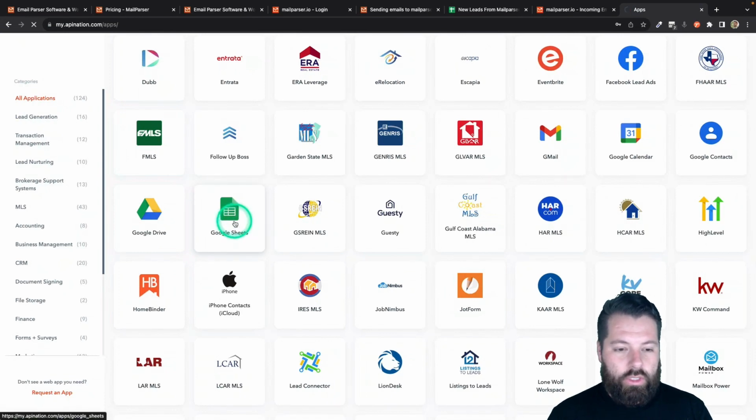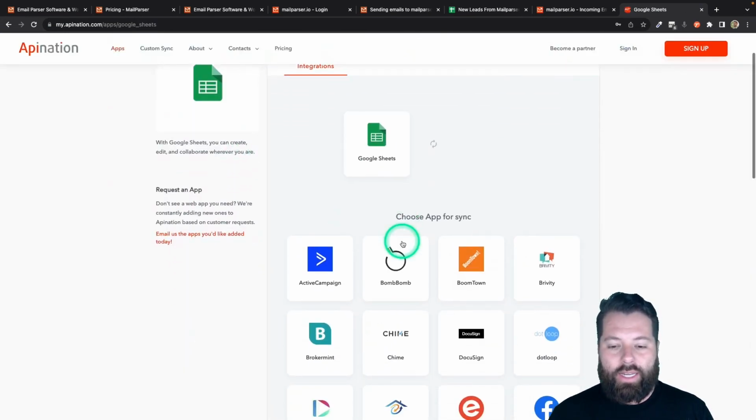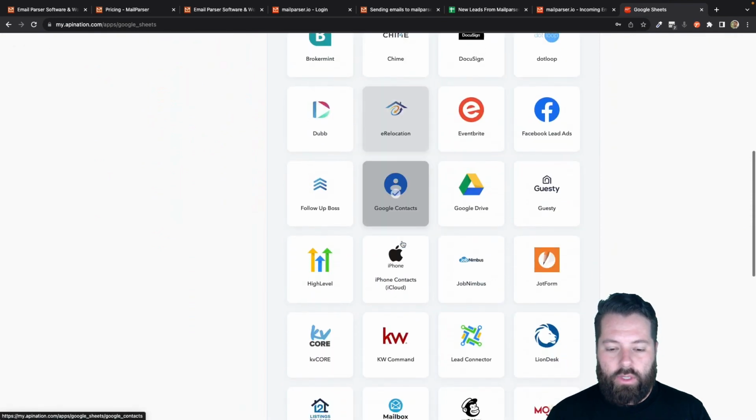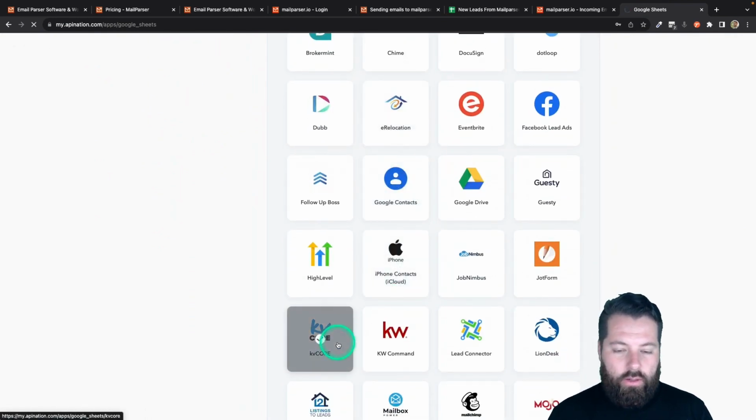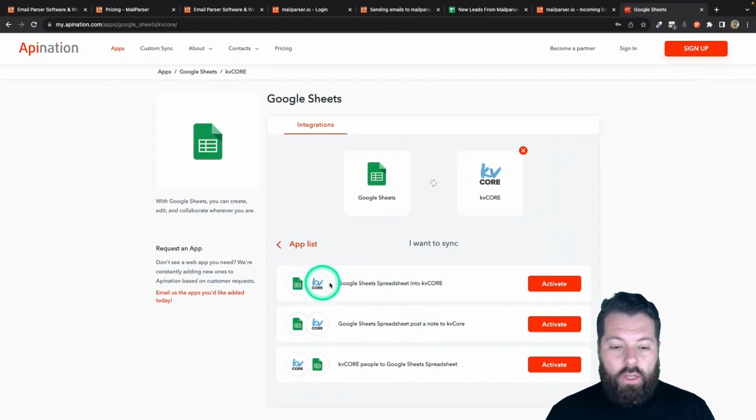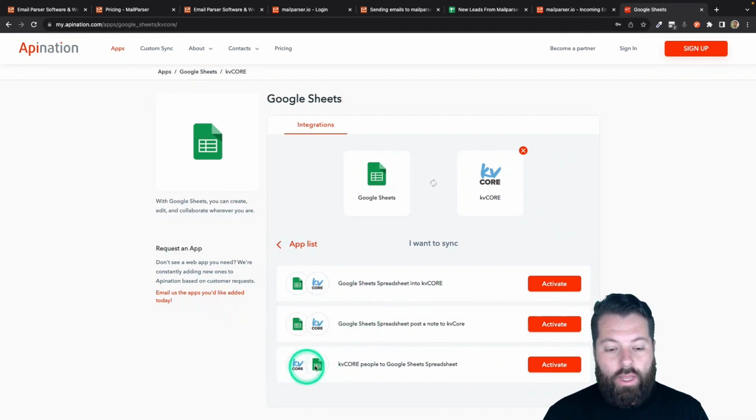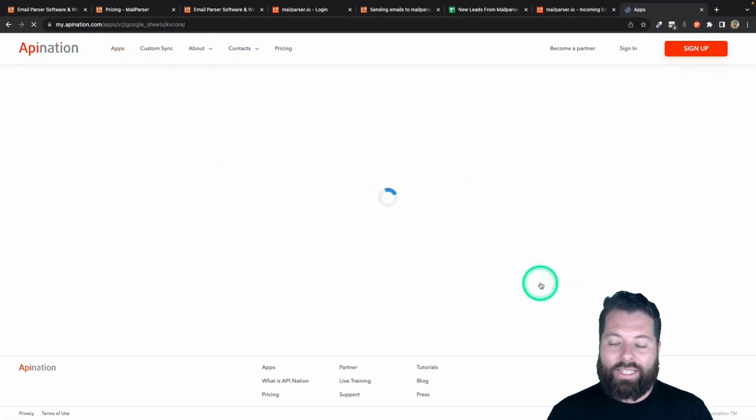So I'm going to click on Google Sheets. And then I'm going to click on kvCORE. We're going to make a connection between the two of those. There it is. And you can see there's a few different options. Google Sheets into kvCORE, Google Sheet Note into kvCORE, and kvCORE into Google Sheets. We're going to do this one. Google Sheets into kvCORE, activate that sync.